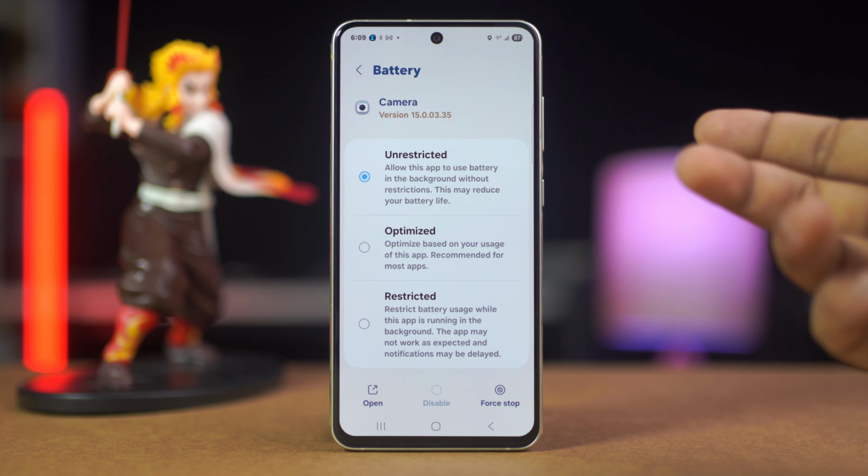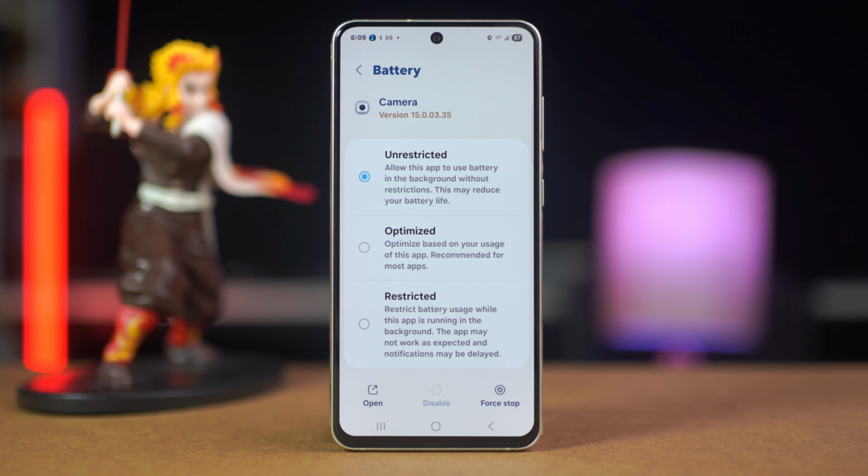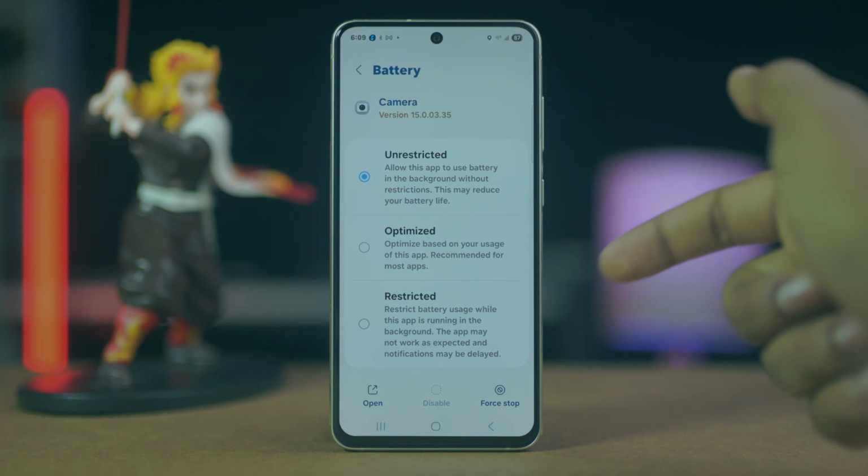By setting the camera app to restricted, you're ensuring that it can't run in the background and silently activate without your permission. This will help save battery and give you peace of mind knowing that your camera isn't being used to spy on you when you're not actively using it.